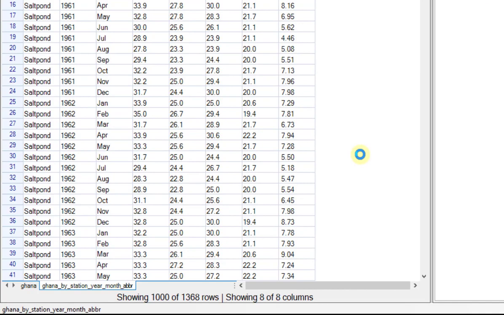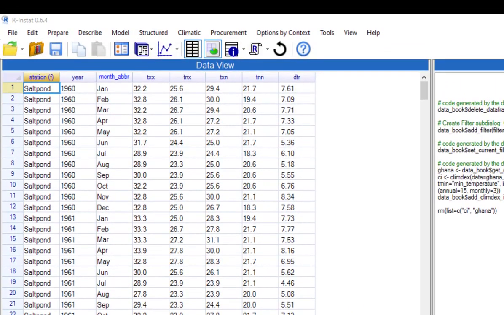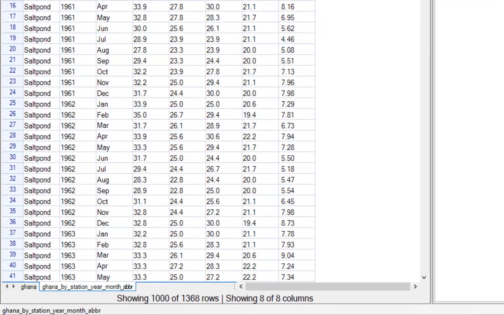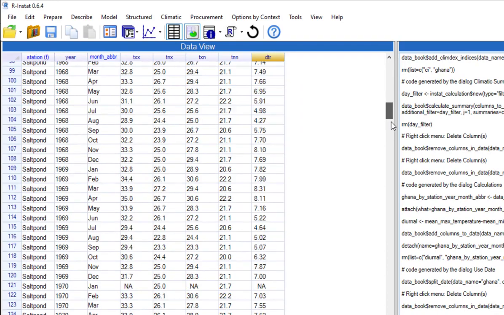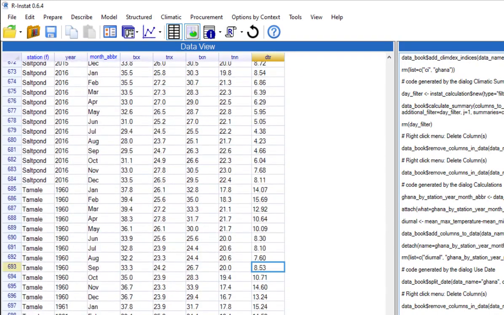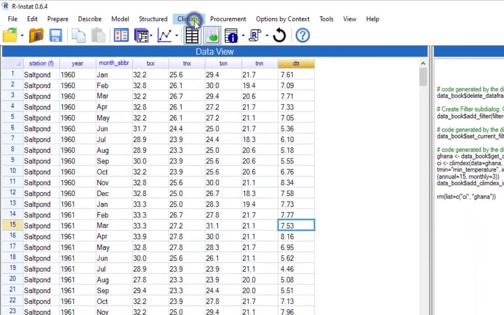Are the results the shape that we would expect? There are 8 variables, namely the station, year and month, followed by the 5 summaries that we chose. There are 1,368 rows of data. That's 2 stations by 12 months of the year, from 1960 to 2016, so 57 years. 24 times 50 is 1,200, so that seems about right.